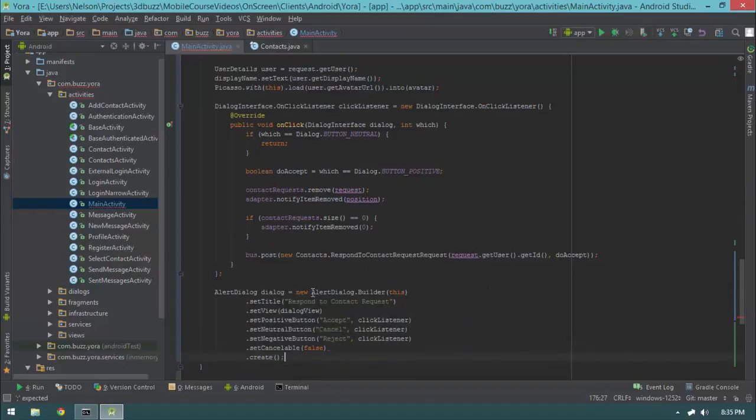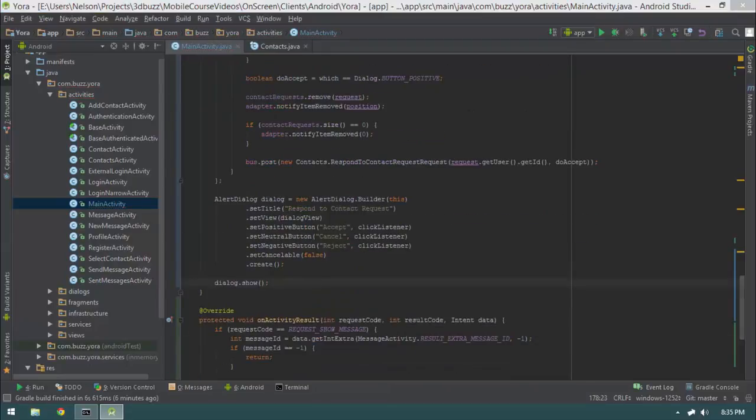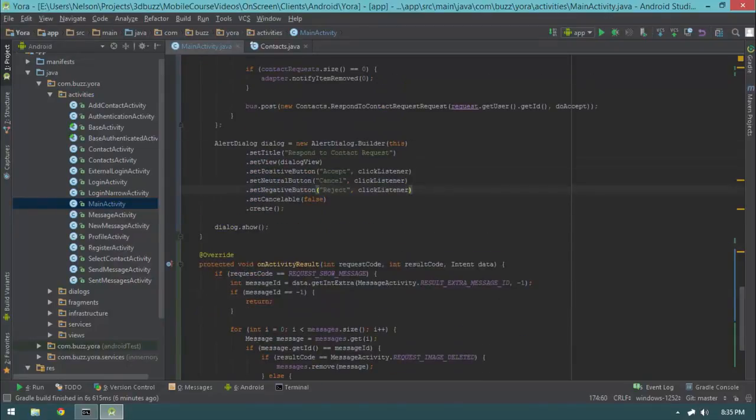And then I'm going to say create, and then I'm simply going to say dialog.show. And that is our dialog. In fact, that pretty much completes our main activity for now. Now, we're going to need a little bit more code a little bit later when we implement push notifications. But for now, this is really all we need for our activity.